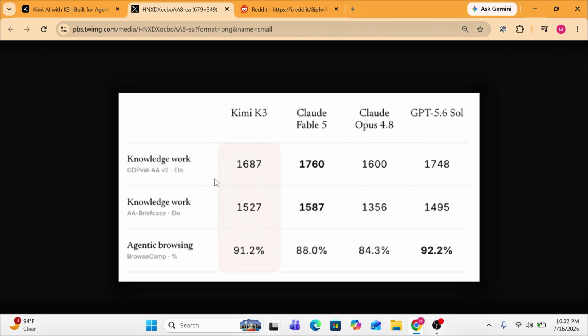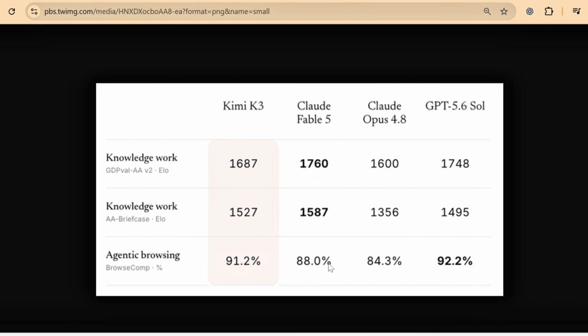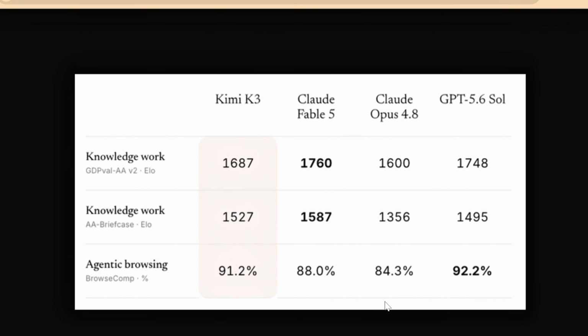On knowledge work, Kimi K3 scored 1,687, behind Claude Fable 5 and GPT 5.6, but ahead of Claude Opus 4.8. On agentic browsing, Kimi K3 actually beat Claude Fable 5, which is genuinely impressive.